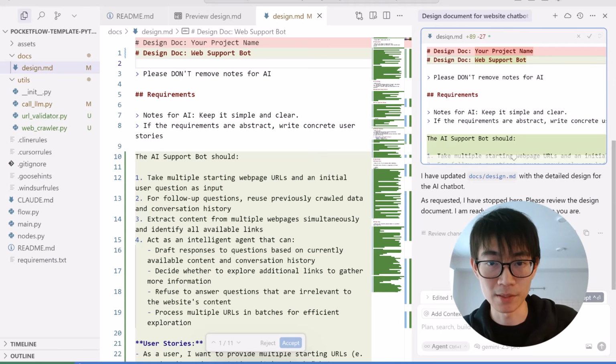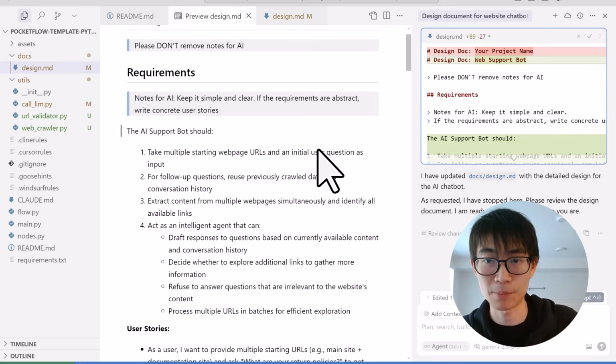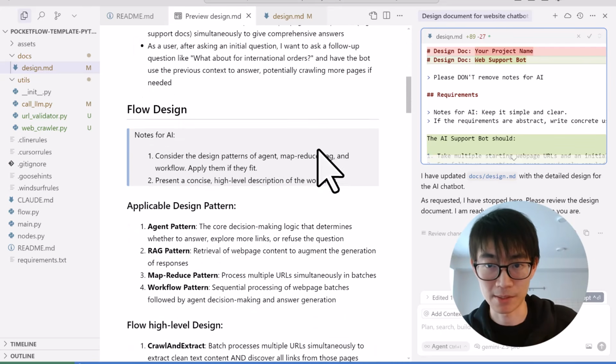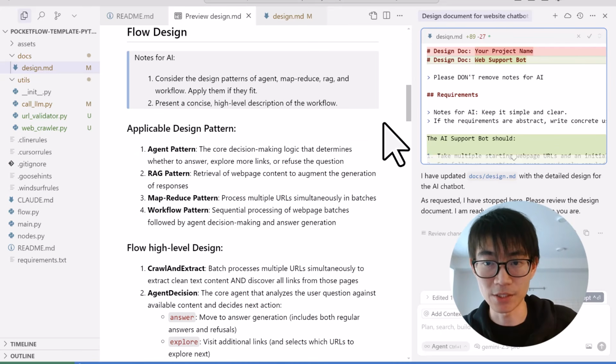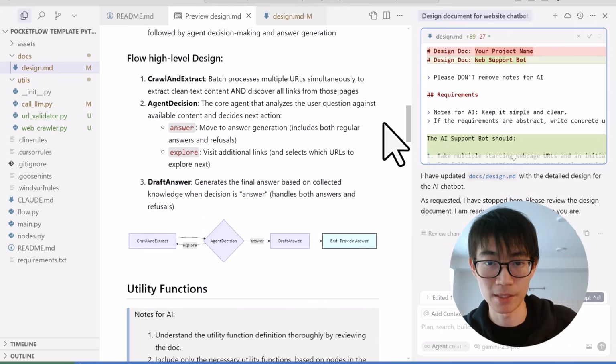This is our blueprint. Let's walk through what it came up with, because this is the most important step. First, the flow design. The agent correctly identified that we need a loop and start with a crawl and extract node to read these web pages. The results go to an agent decision node, which is the brain. If the agent needs more information, it signals explore and loops back to the crawler. If it has enough information, it signals answer and moves to the draft answer node to write the final response. Now, this is a perfect, simple, and powerful workflow for our goal.